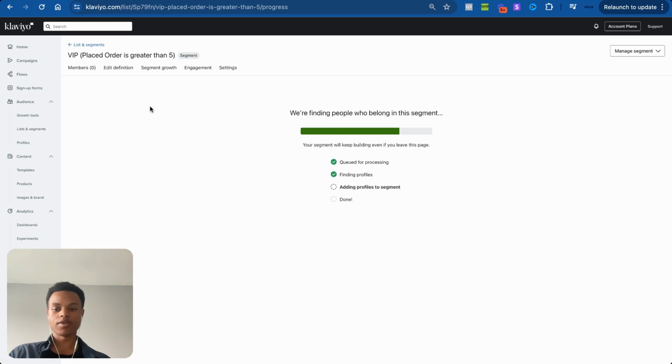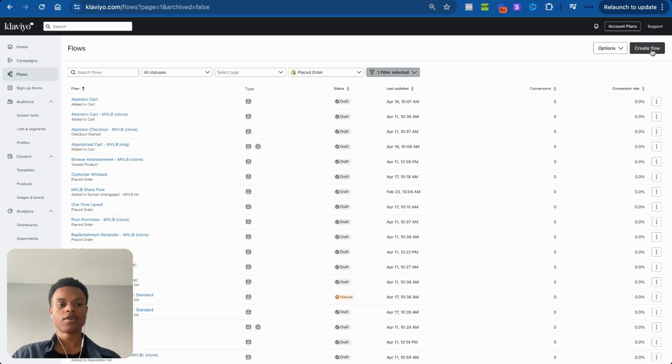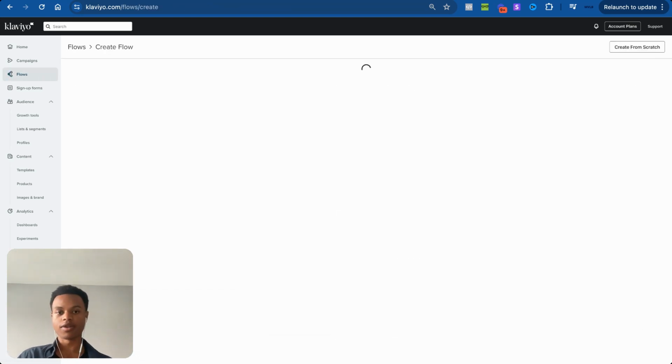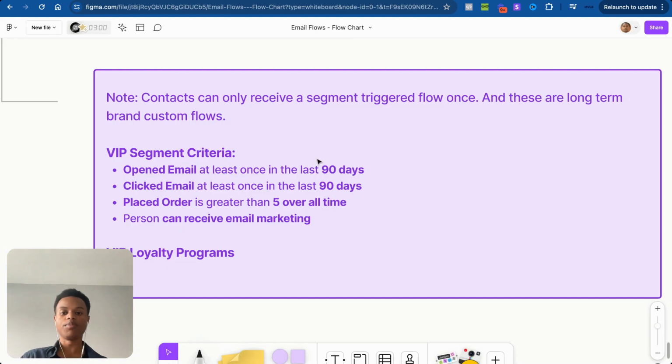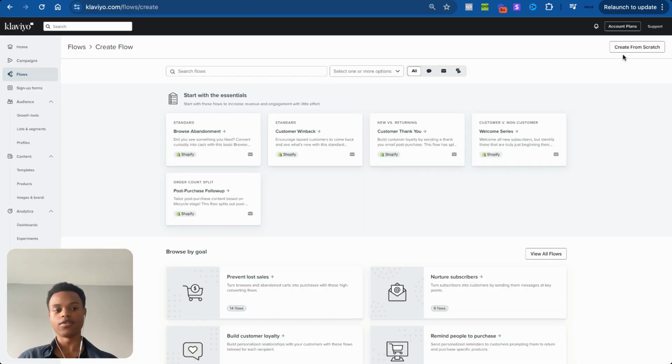So the next thing we're going to do is go to flows. I want to create a flow around this actual segment. The thing to remember here is that contacts can only receive a segment triggered flow once. What this means is when people go through a segment triggered flow, which is what we're going to build for the VIPs, they're only going to receive this once. So we don't have to worry about them constantly getting hit with a bunch of emails. These people are only going to go through this once.